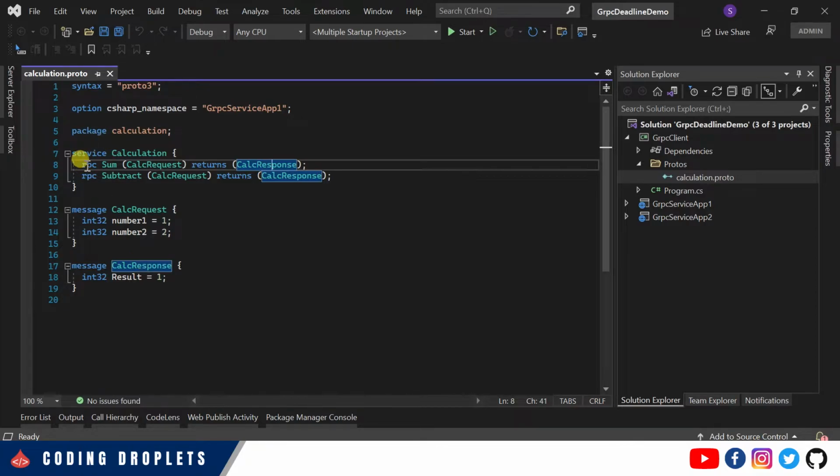So these 2 are simple unary APIs. We have already discussed gRPC unary API in our previous video. In the same way, I have created a unary API to demonstrate gRPC deadline. Now let us move to the gRPC service app 1.